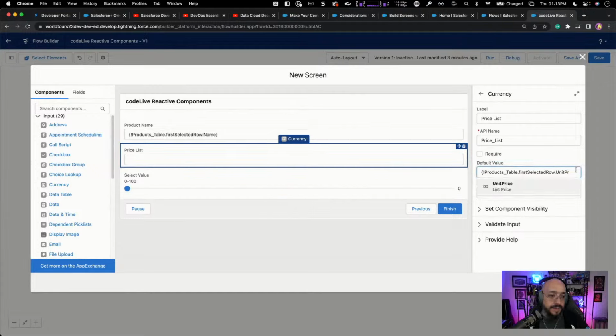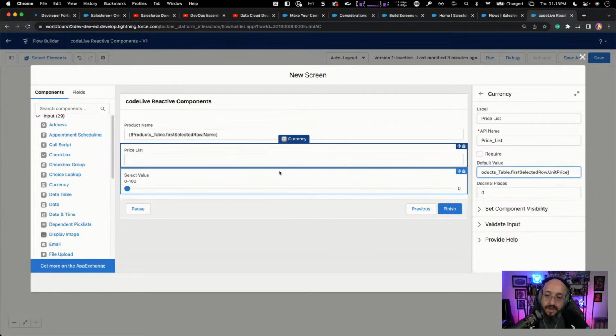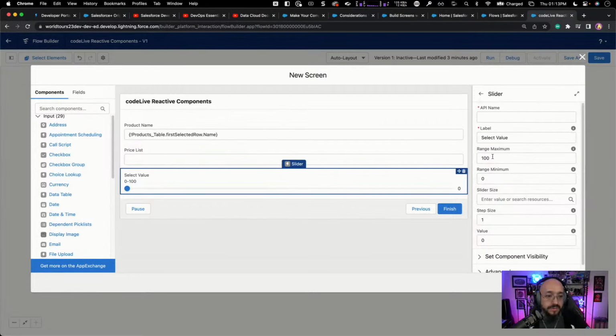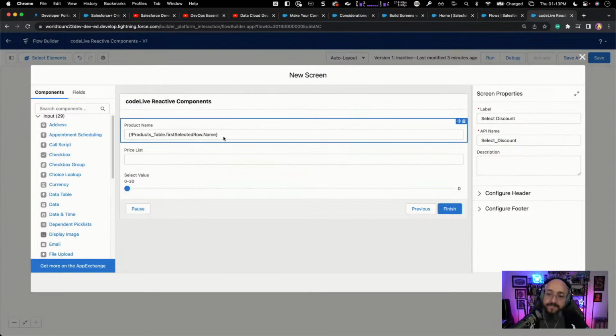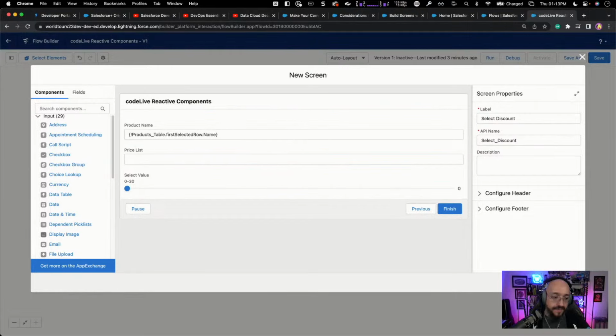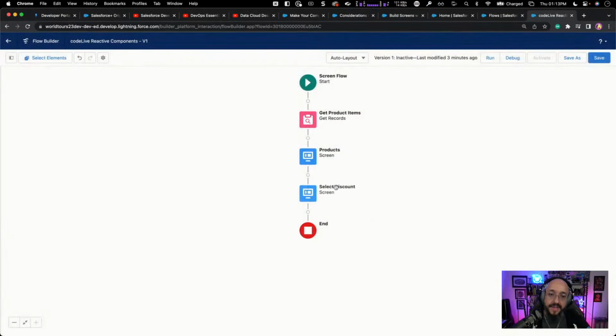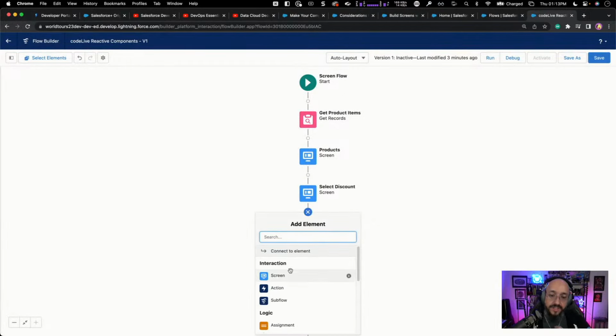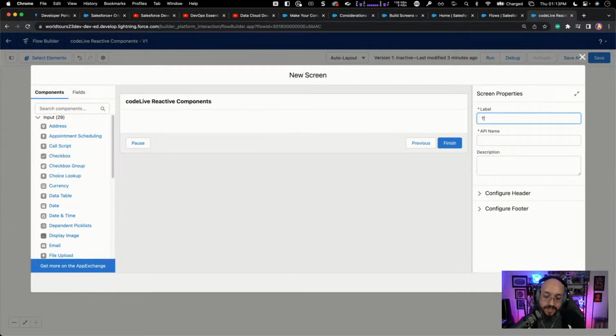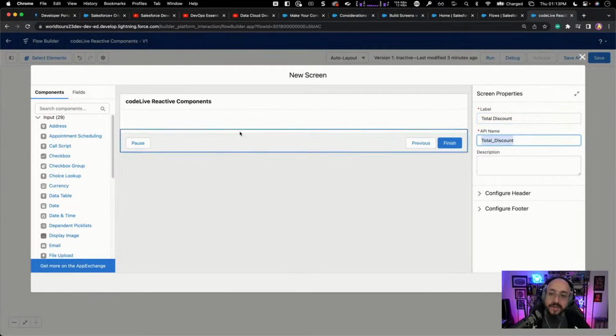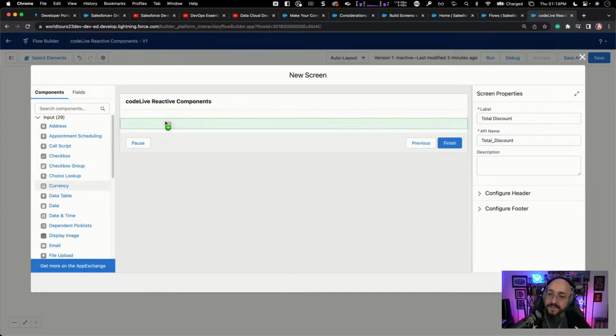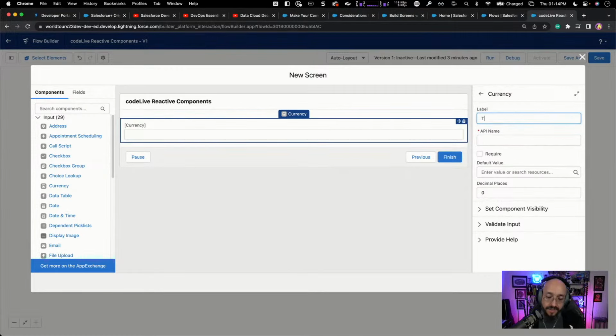Okay, perfect. That's the price. And then the discount, let's say maximum, we are going to do 30%. This is the discount. Perfect. So now we have what we selected. And the last screen, which is going to be the finalization, is the total discount. So the total discount will be a currency. And this currency is total discounted price.